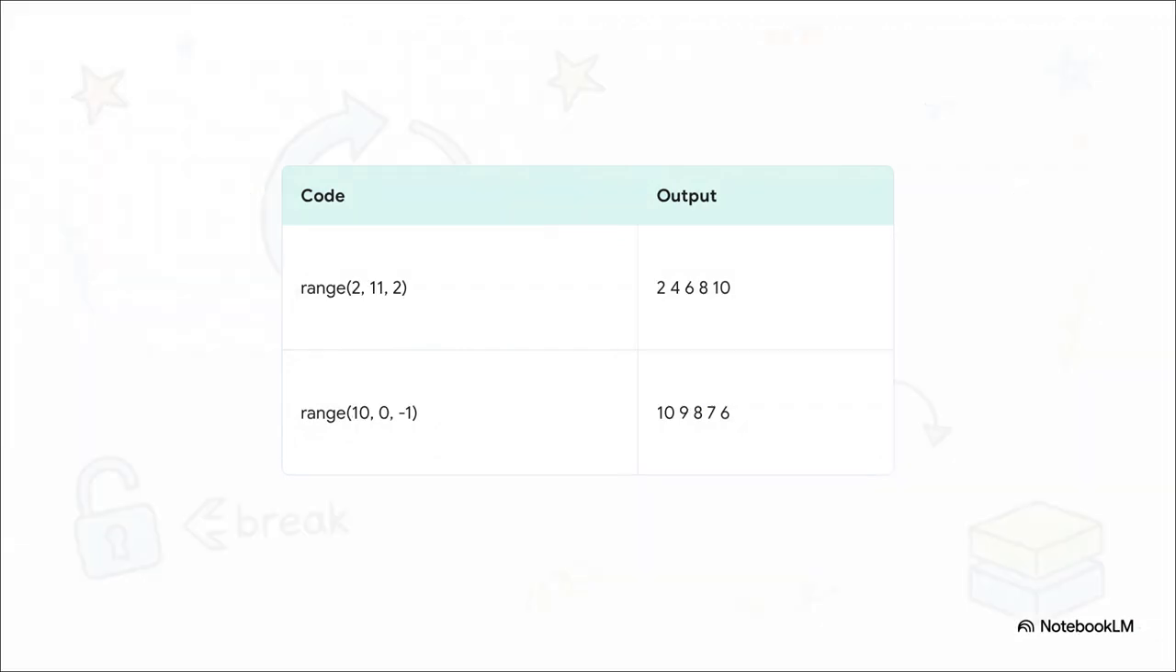And this illustrates how flexible range can be when we add a third argument to it. We call this the step. Look at the left side. For i in range(2, 11, 2): Next line, print i. That last 2 tells Python to skip count by 2s, giving us an output of 2, 4, 6, 8, 10. On the right side, we do a reverse countdown. For i in range(10, 0, -1): print i. A step of -1 counts backwards, outputting 10, 9, 8, all the way down to 1.